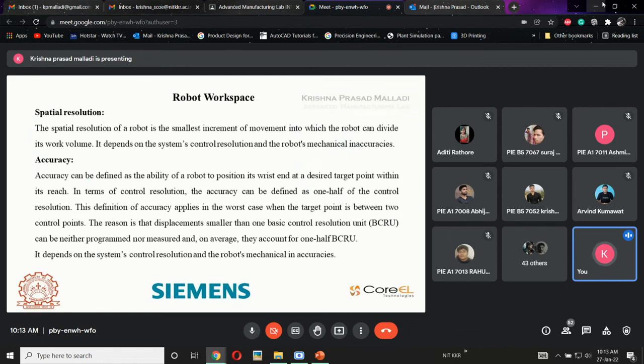Okay, spatial resolution and accuracy. Here we are going to discuss, this is not that important. We will be discussing accuracy and repeatability now. Accuracy can be defined as the ability of a robot to position its wrist at the desired target within its reach.